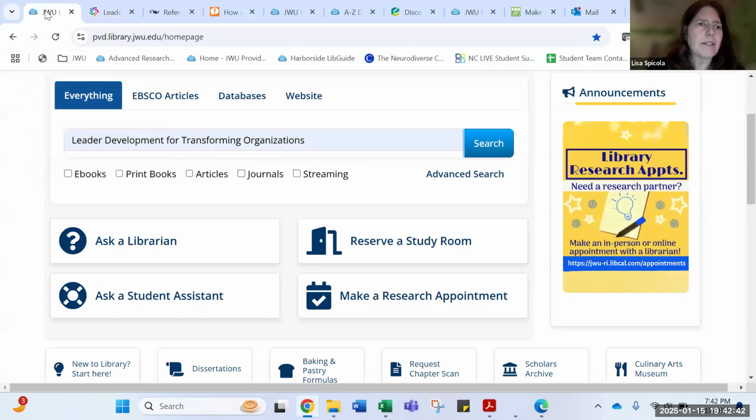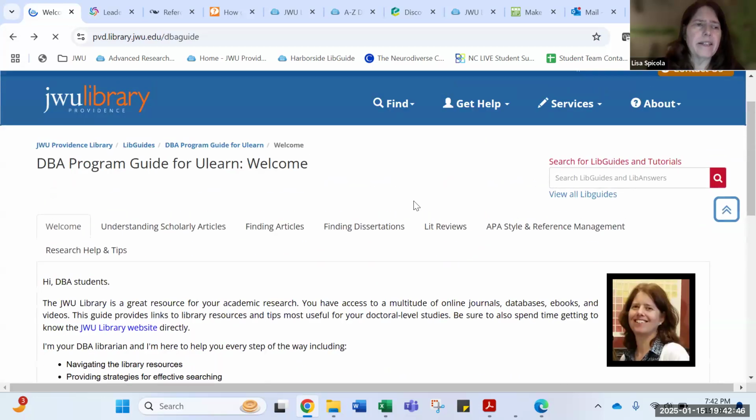All right, so I'm going to go back to the guide that's embedded in your ULearn site. And I want to hear from you. When you think about your annotated bibliography assignment, is there anything that you're unsure as to how you're going to search for information, search for these articles? Or is there something that you've been challenged with when you're looking for scholarly information that I can help with?